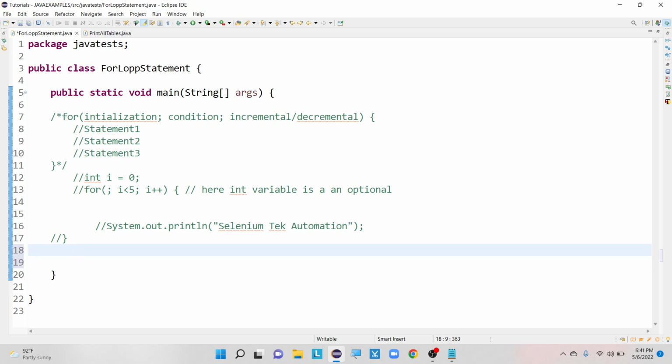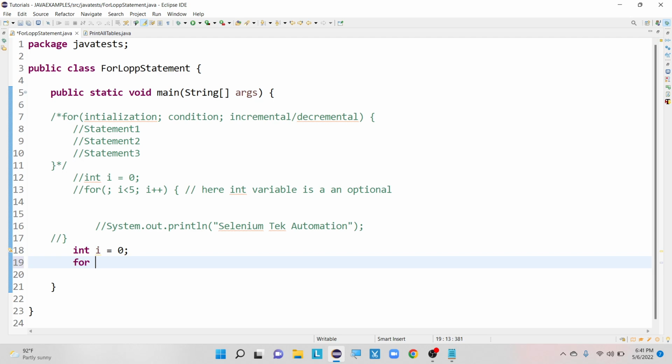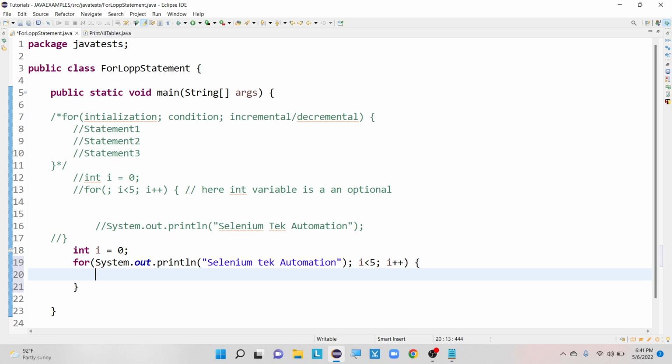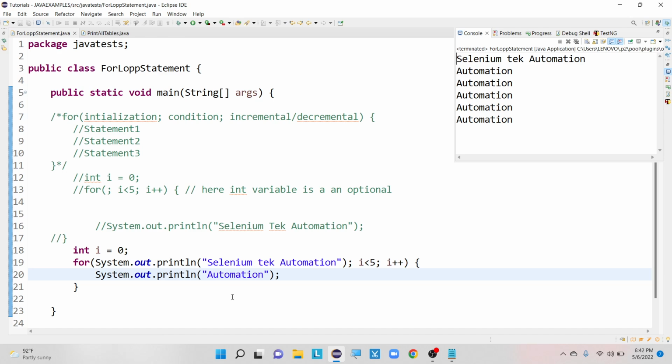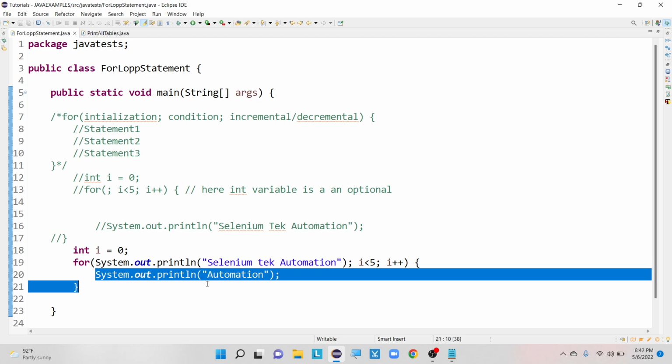So now the third way here is, I am going to take int i equals 0 again. After that I am going to write for, SYSO of Selenium Tech Automation. After that I am going to mention my condition here. After that I am going to increment. Thereafter I am going to mention SYSO of automation. We can define it in this way also. So let me execute. You can see here first it is printing Selenium Tech Automation, and then it is going to execute and print this automation 5 times here.